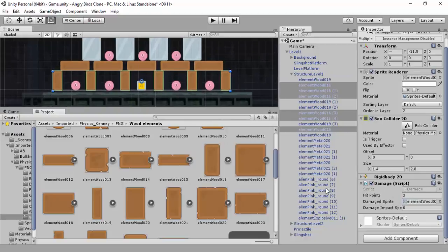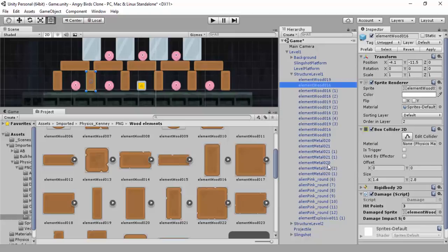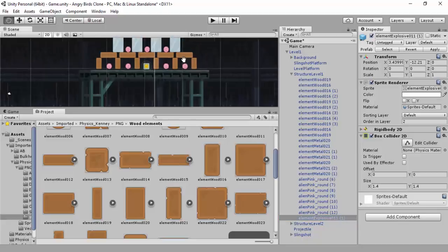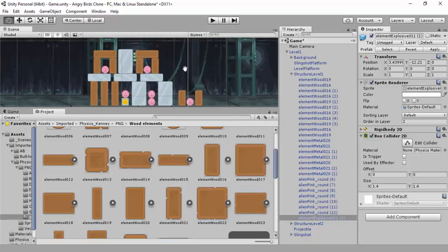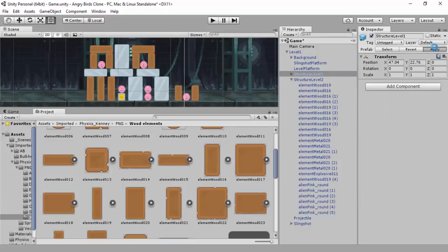Okay, then for the aliens, like I said, set the health to 1. All I've got is wood, metal aliens. We have got the explosive, but unfortunately, I'm not doing the explosive in this because I want to set that up to actually explode and go boom. So yeah. Now, unfortunately for you guys, I do want to go and do structure level 2. So now, make sure you apply the changes to the prefab in that one.